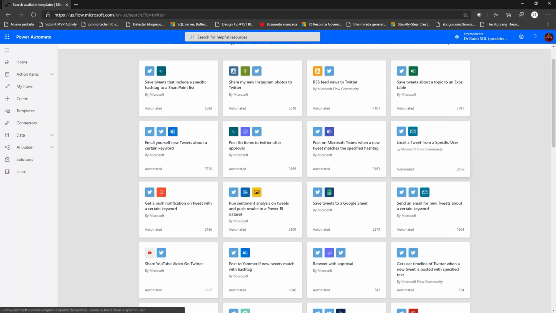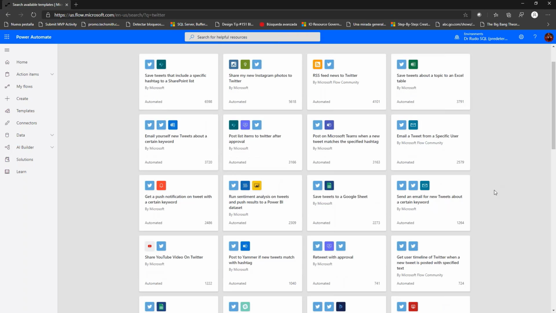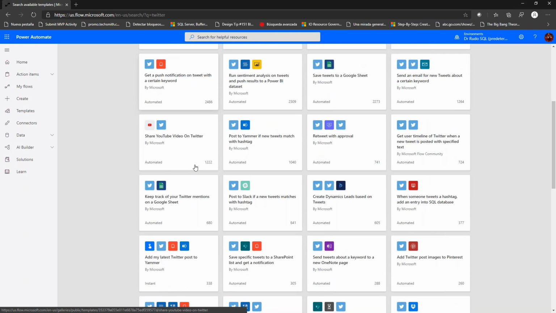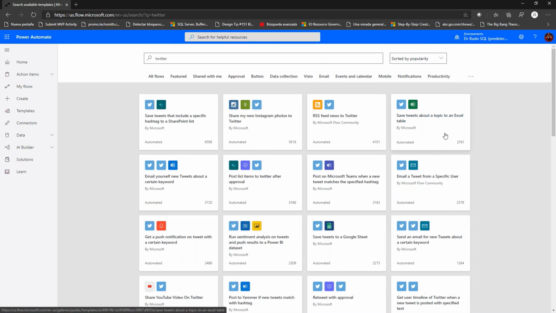Okay, and you have a lot of options. You can use save tweets for the hashtag to SharePoint list, Instagram photos to Twitter, save tweets about a topic to an Excel table, and anything, right? Okay, I'm going to use this one, save tweets about a topic to an Excel table.